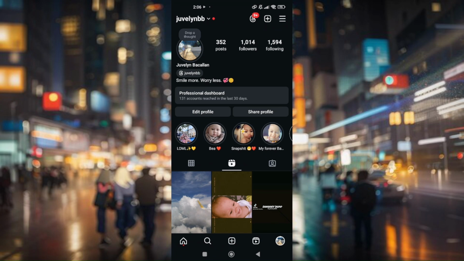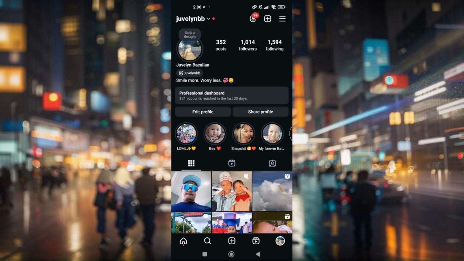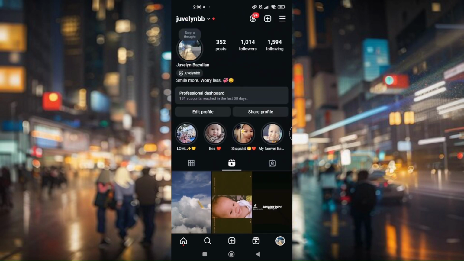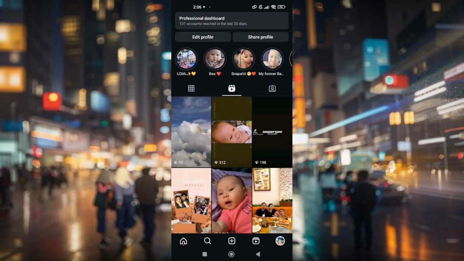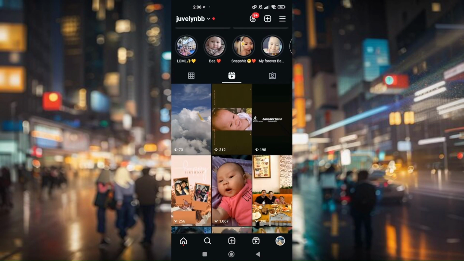And then below here, you can see grid lines, your reels, and then your post right here. So all I have to do is just go to the center part of these options, which is your reels. Scroll down, just refresh the page, and here you'll be able to see the draft, the specific draft that we just edited earlier. So that's it. This is how you find drafts on Instagram.